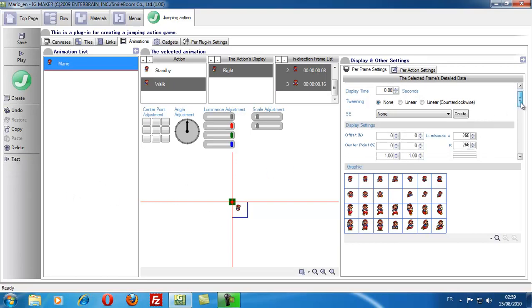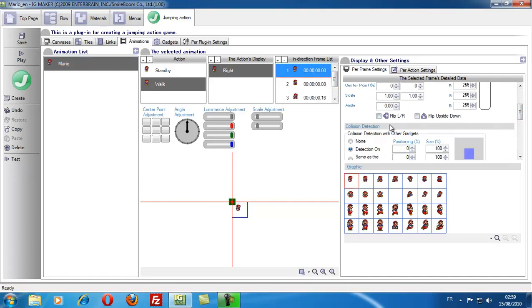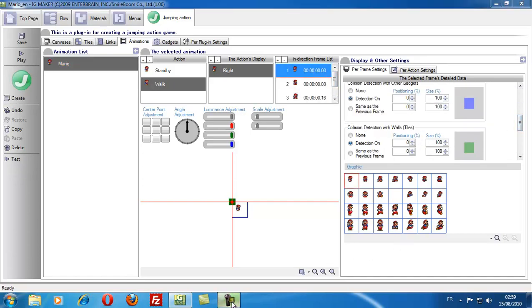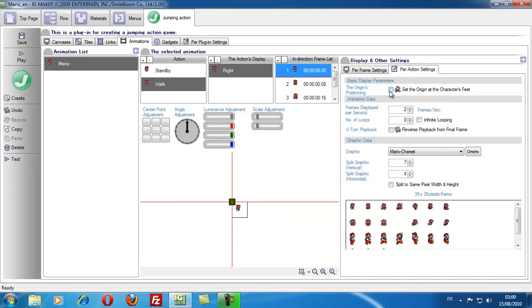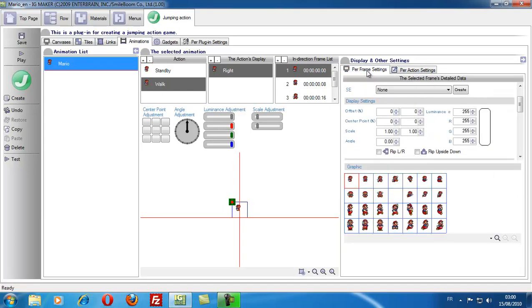I want the first one to be on offset, right centered on the ground. Here it's not quite on the ground. So we go in per action settings, set the origin at the character's feet. Then we return to preference settings, offset, make it right in the center, and we display it down. It's set by 7 by 44.